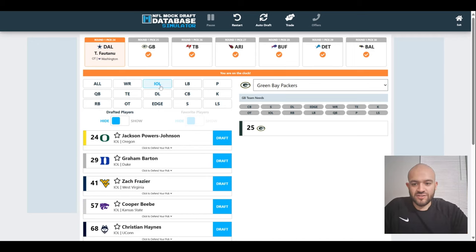Jackson Powers Johnson. There's no one to back up Josh Myers, so the center is possible. Let's go. Interesting. This is very interesting for the Packers. They could trade back. JPJ, do the Packers go with JPJ center?